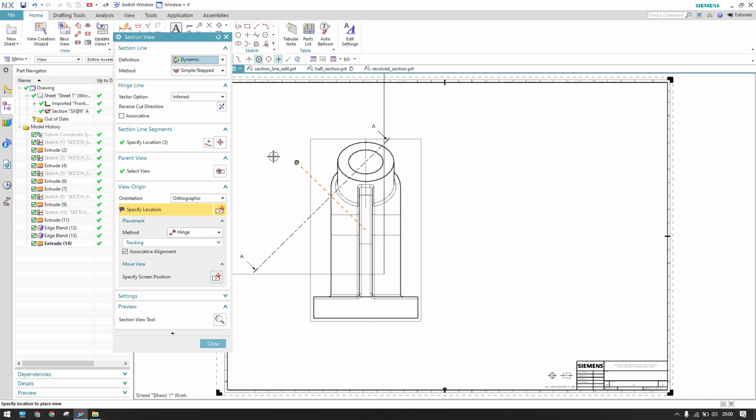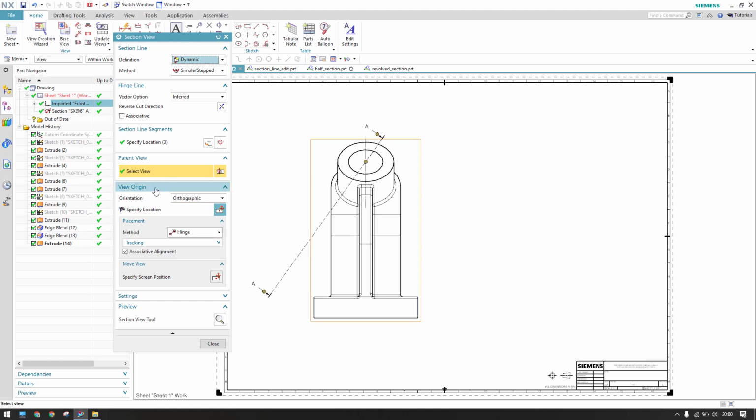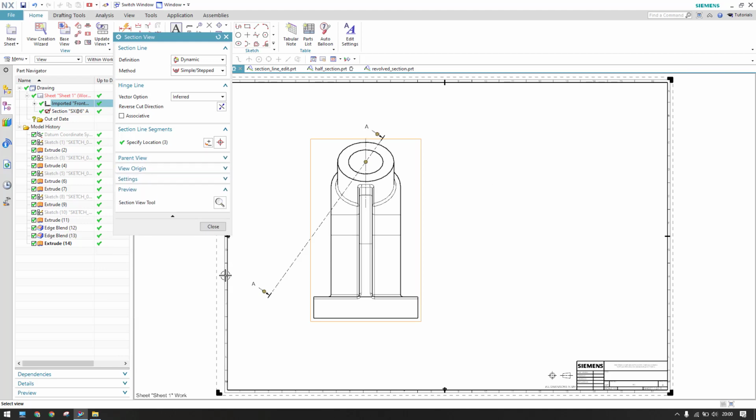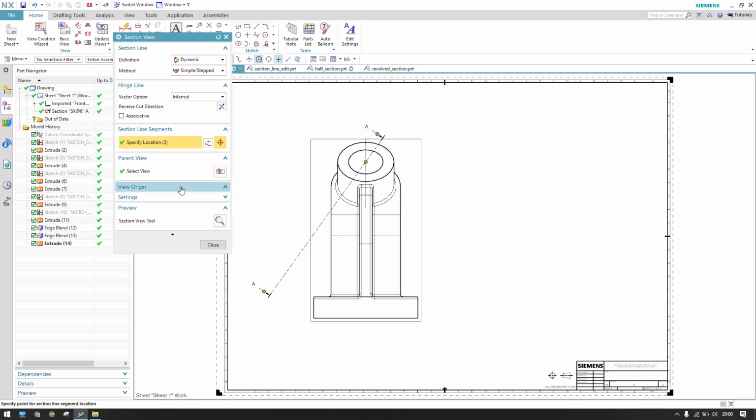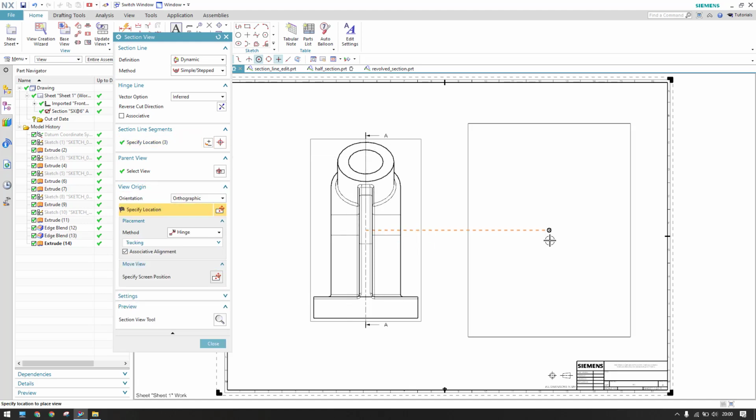Before placing, you can see there are line segments. We will discuss those line segments in the section line edit. The parent view is always this one, and the view origin and settings were already discussed in my previous tutorial. You can check all the videos to learn how we can place, and what these hinge and vertical placements are. Now I will go directly to specify location.